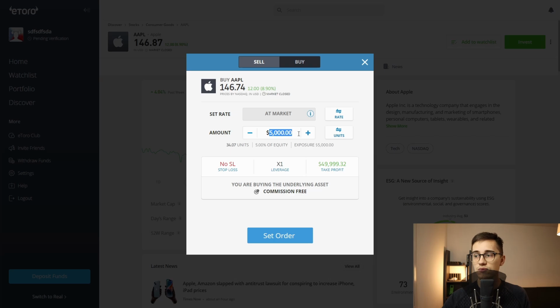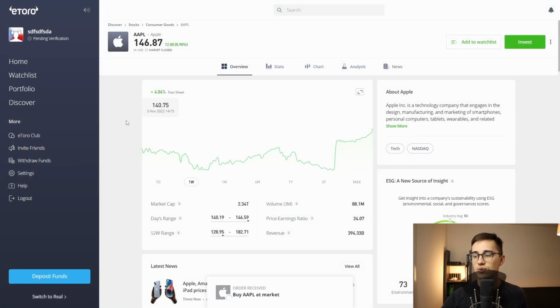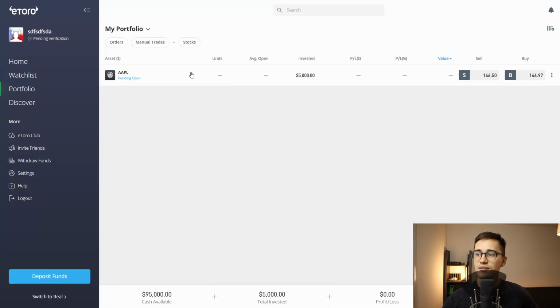You specify the amount, for example, $5,000, and you specify the leverage, which should be X1. If you don't want any leverage, it means you are buying the underlying asset commission free. You can specify the stop loss or take profit. I can just say no take profit and no stop loss. That means I will just manually close the order whenever I want. I will click on this set order and it will create a new order, which means when I go to portfolio, it will be here, but it still doesn't know how many units it will buy. So it's like a pending order. It is waiting for the market to open to actually execute and give me those shares.